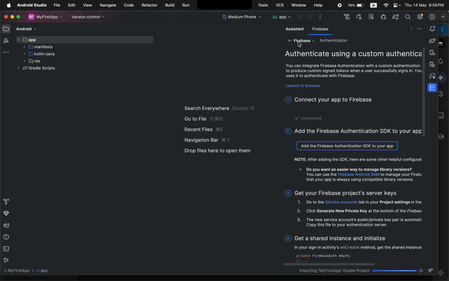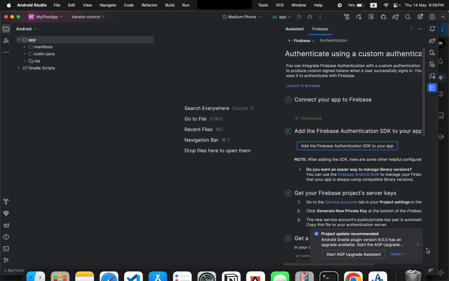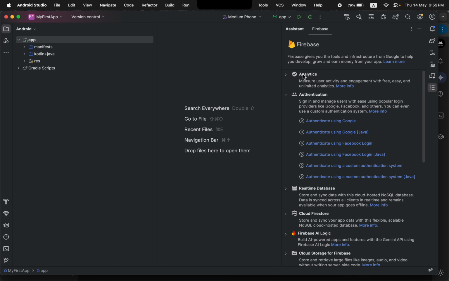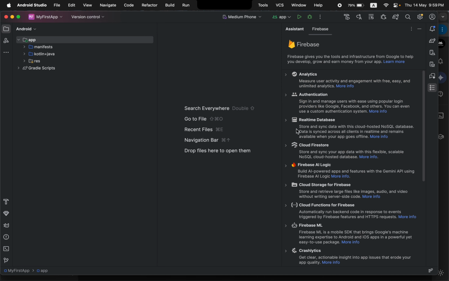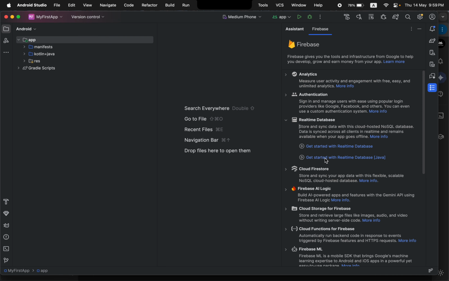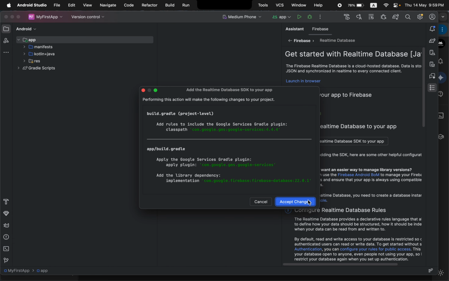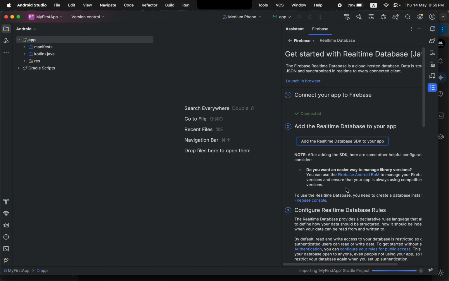Right, and the process is the same for Firebase Realtime DB, right? This will take some time to configure, and I'm pretty sure it's done. So now we can also set up the realtime database in a similar fashion, right? We can just click on add the Realtime DB SDK to your app, click on accept changes, and this will update our Gradle files once again.